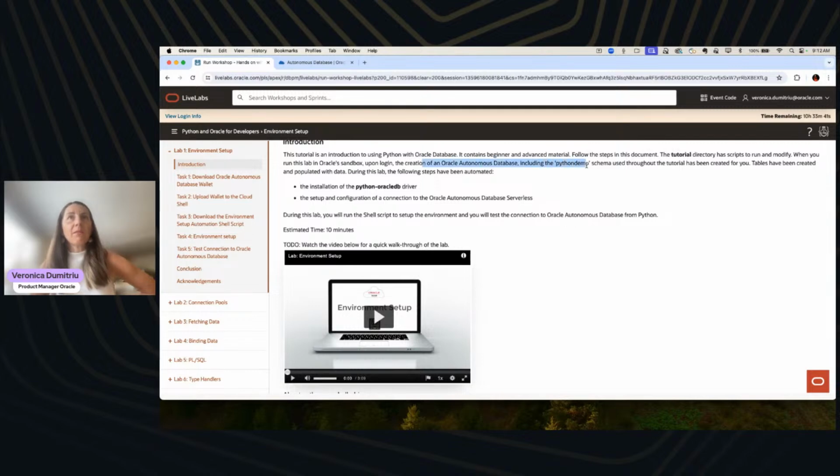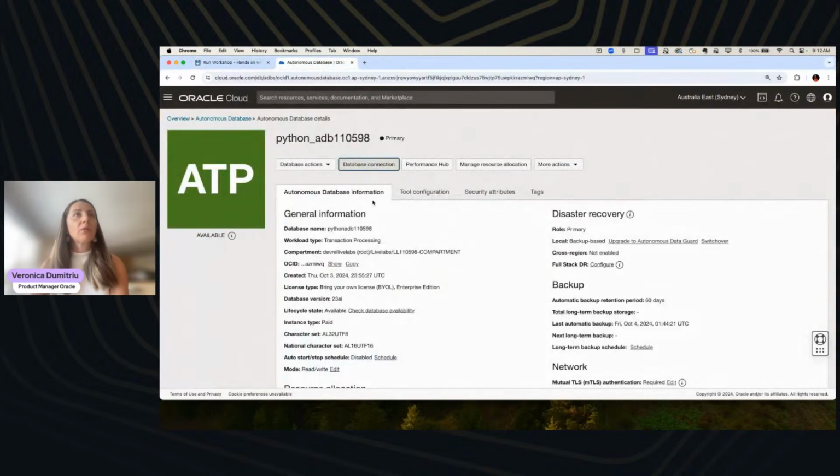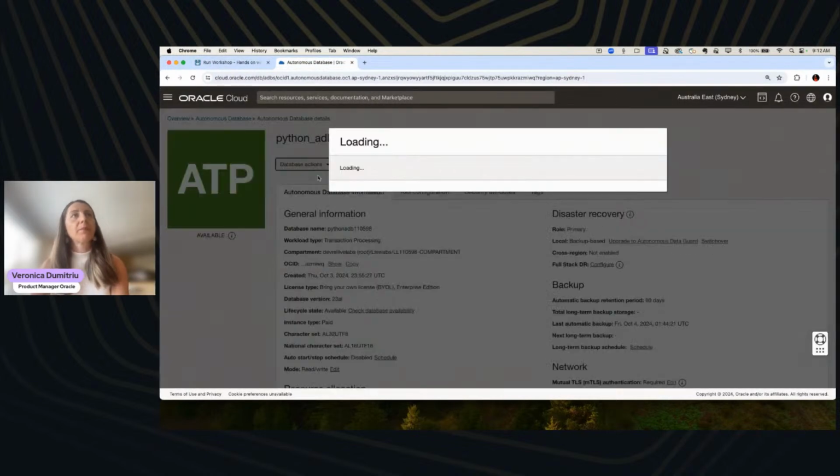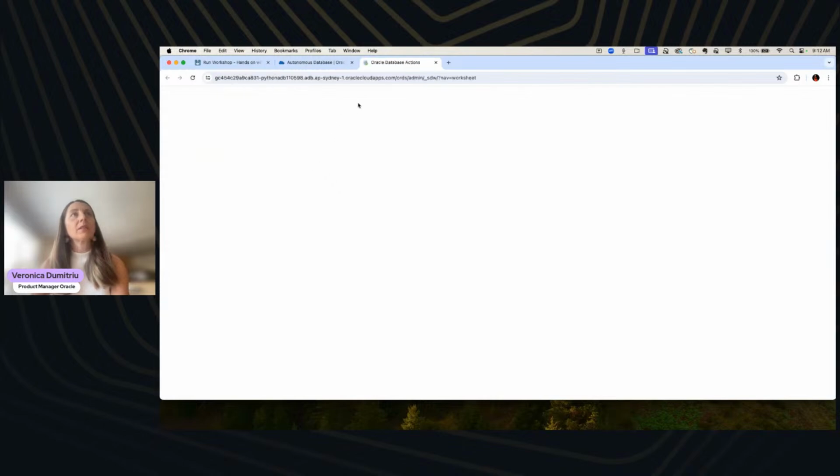I have a schema in that Oracle database, which is called Python demo. Python demo has a bunch of tables created, and data has been populated in these tables. I'm just going to show you what this looks like. I'm clicking Database Actions, SQL.